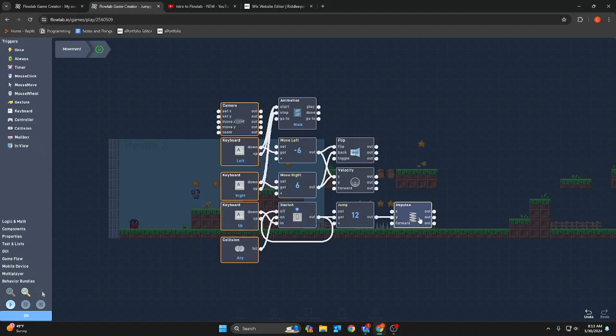And I did jumping by having this switch, so you can't just spam the key and fly away. The switch turns itself off when you jump until you collide with a block. You use the impulse to move yourself up. That's where the Y is. So that's how I did the movement of my character.